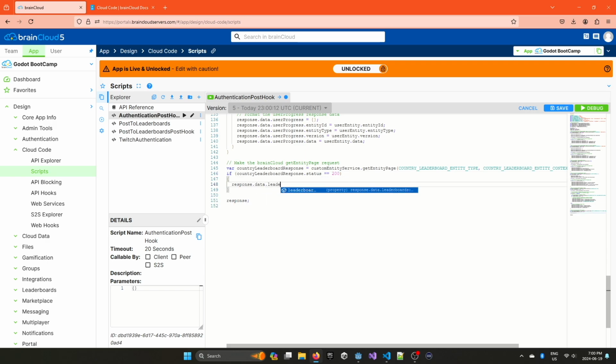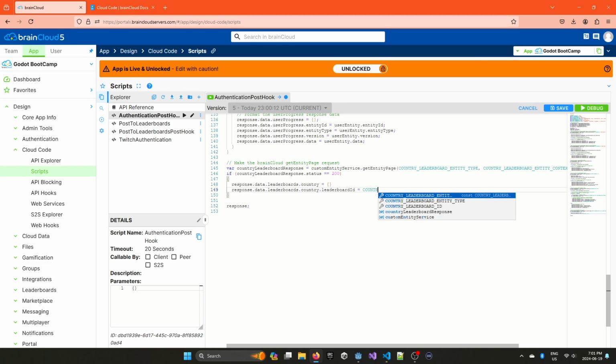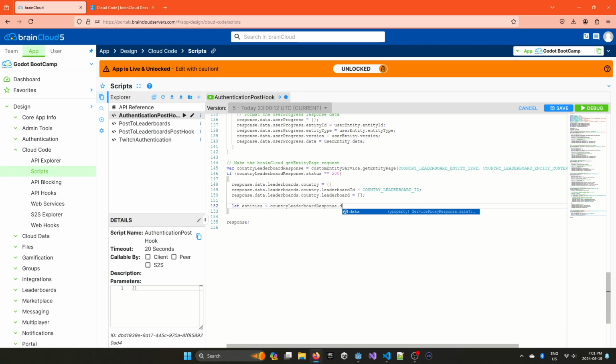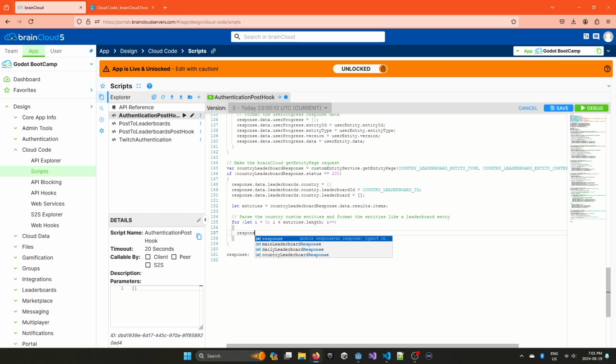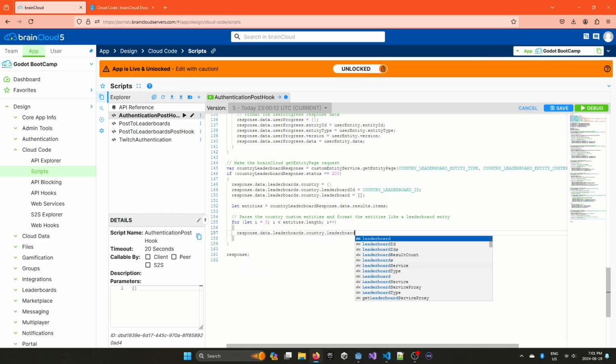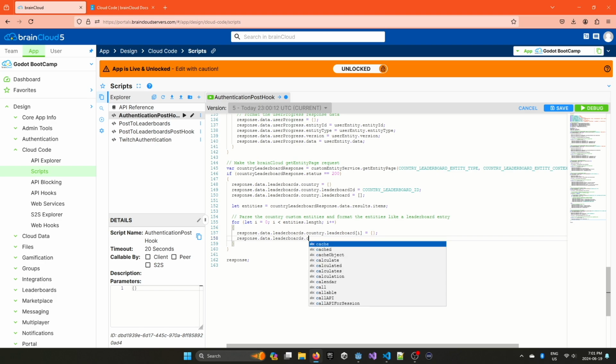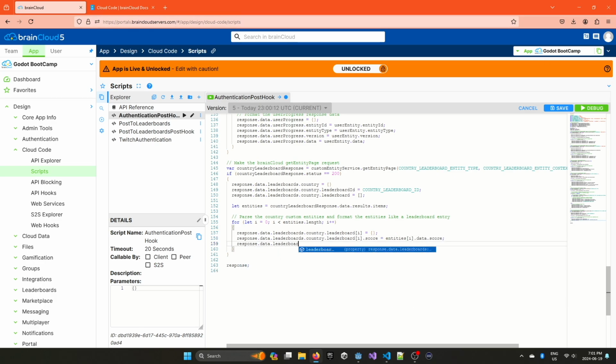If the response was successful, create a country leaderboard object in the leaderboard's response data. We're going to parse the custom entity data and format the response to look like an actual leaderboard object. Get the custom entity items array. Loop through all the entities in the array. Parse the entity data's score and country code, and assign the values to the corresponding leaderboard object. Since the custom entities are sorted, we can then use the for loop's index value to set the leaderboard's rank.